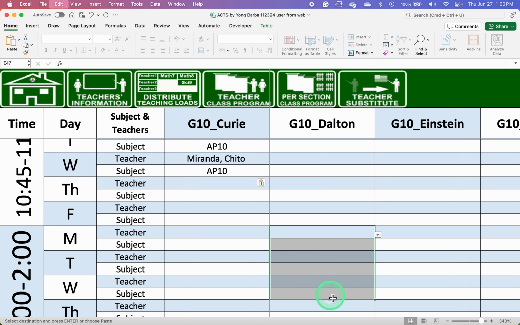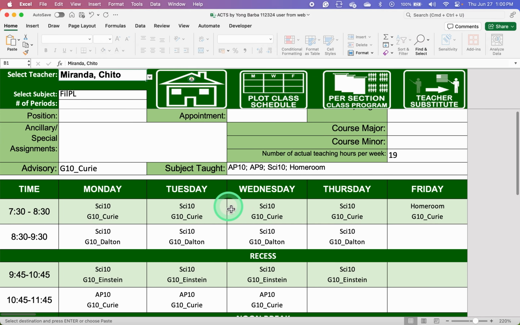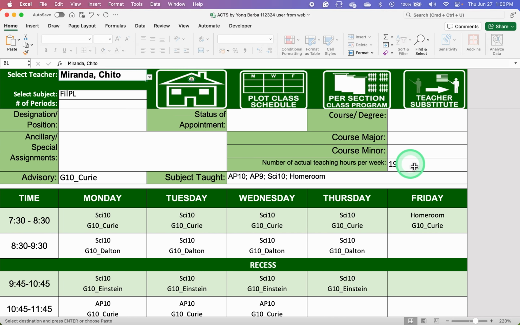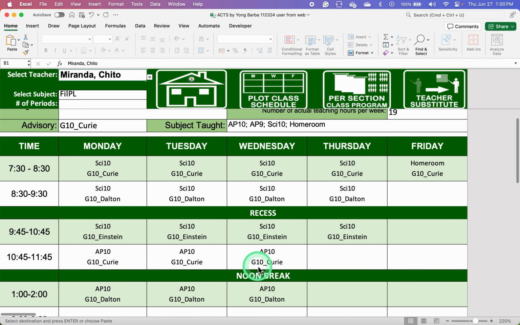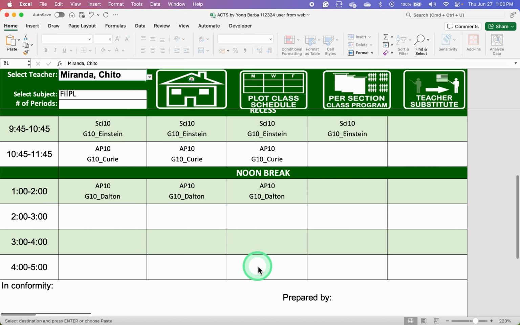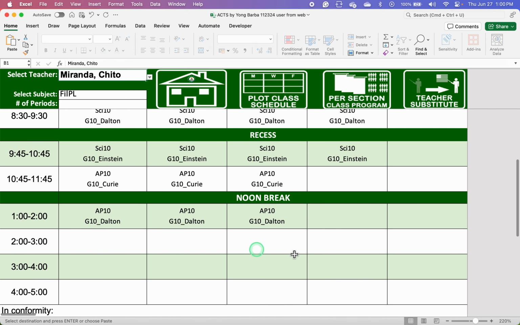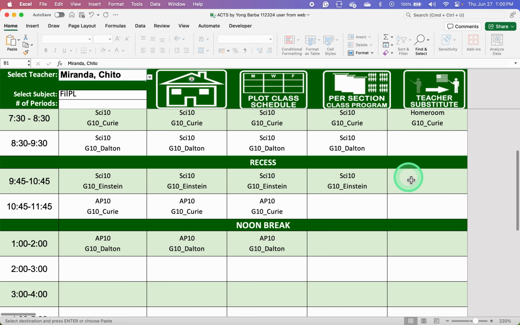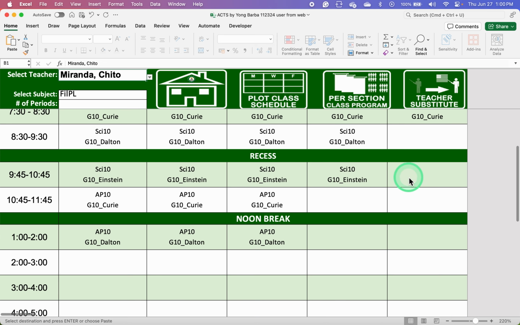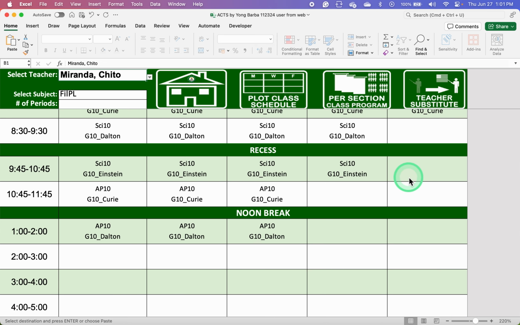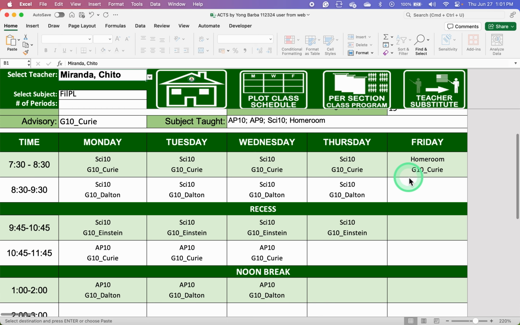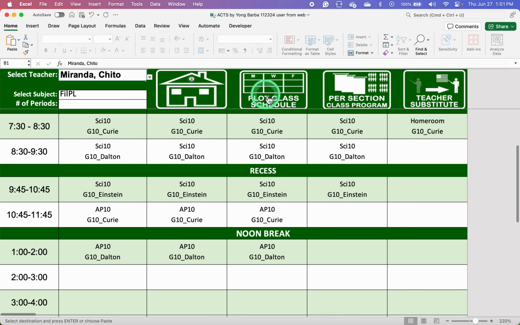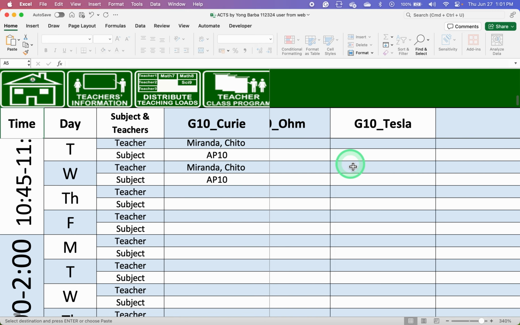Based on my list, he's teaching 3 AP 10, so we might as well put AP 10 to Dalton. As we go back there, you get 2 AP already. He got 19 hours per week plotted already. So let's continue and plot the remaining subjects for this teacher. So he's still vacant at 2 to 5 p.m., 3 periods in the afternoon. So you get 1 AP 9 and 1 remaining AP 10 on my list.